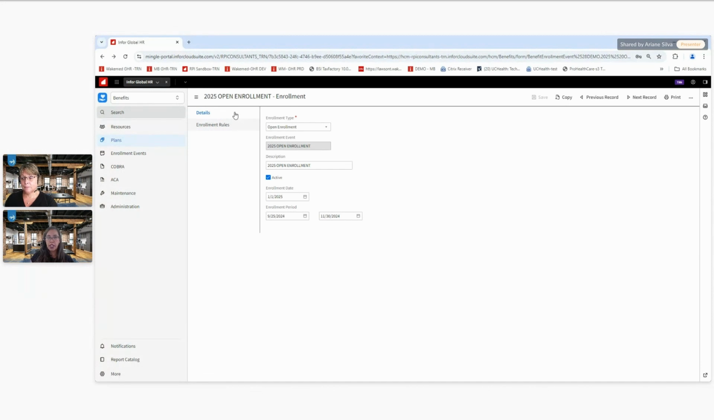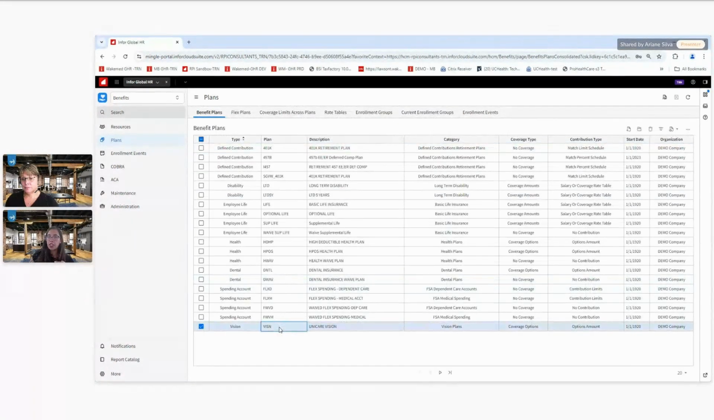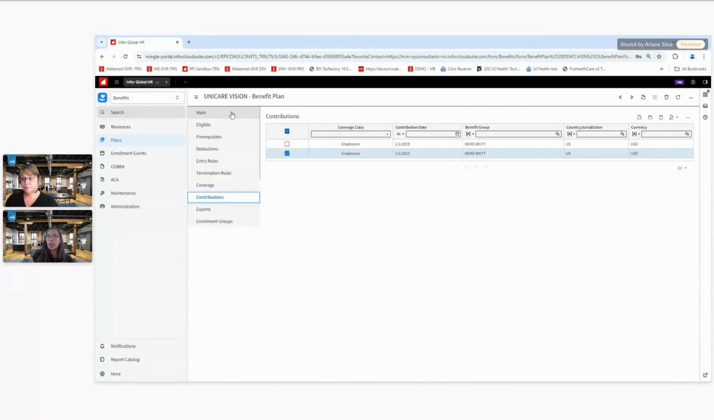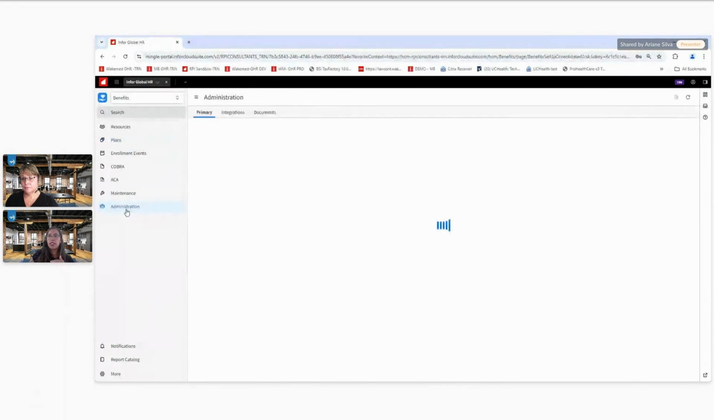There's just two items that I would like to touch base on before we move forward. The first item is under your benefit plans. Make sure that you are selecting this functionality, this passive enrollment checkbox, if you have a passive open enrollment, right? The second item is under administration organization.